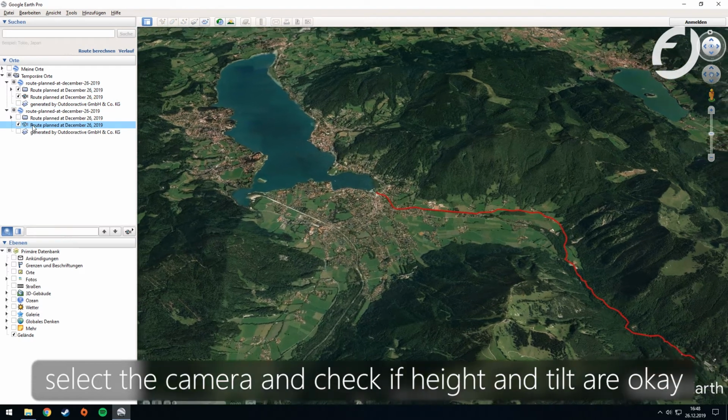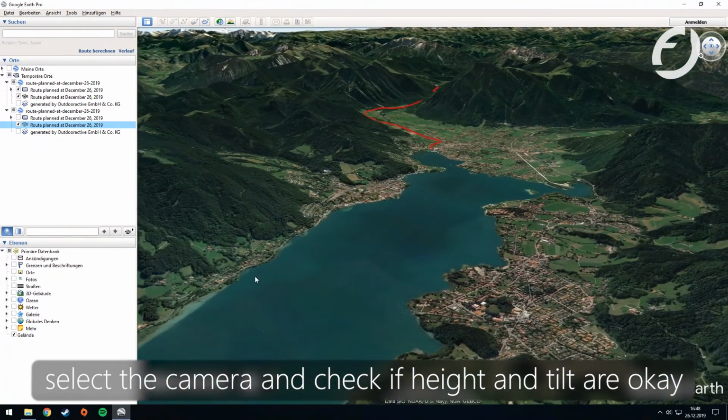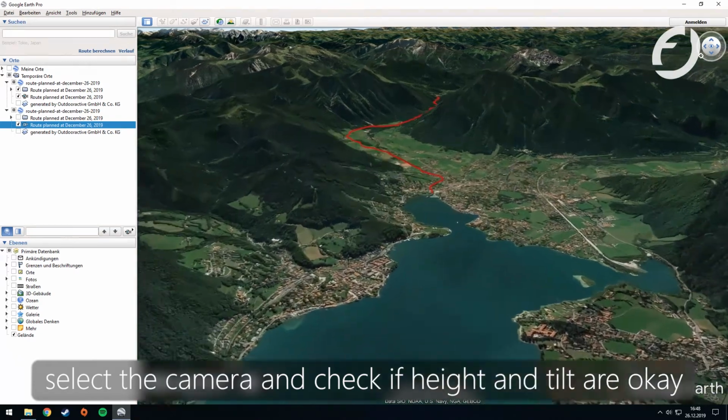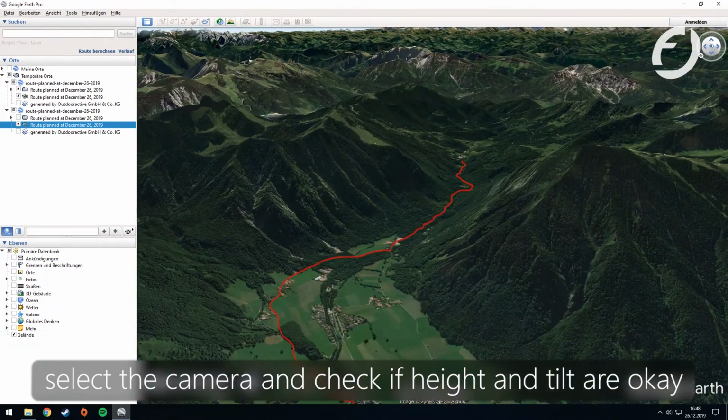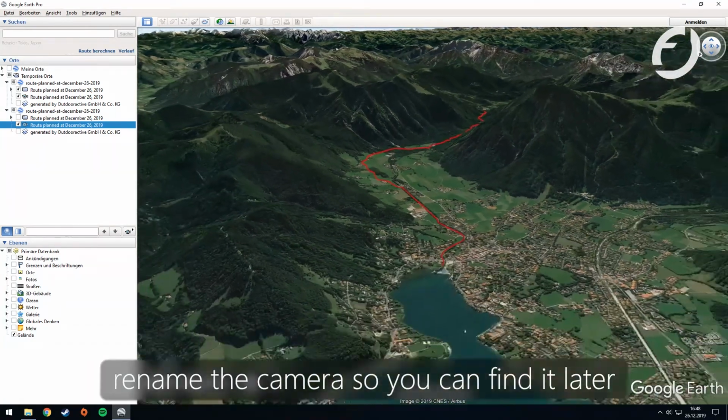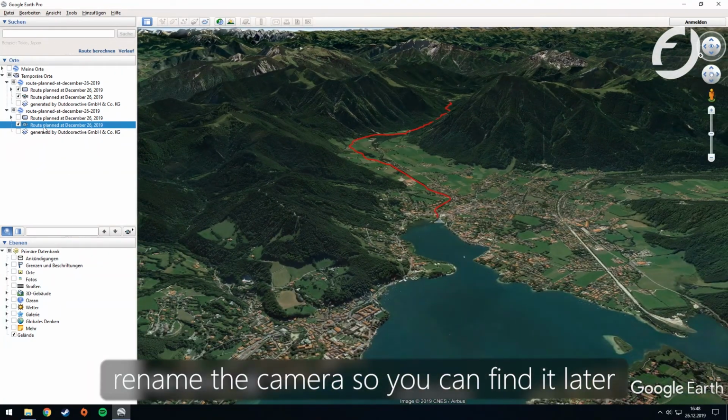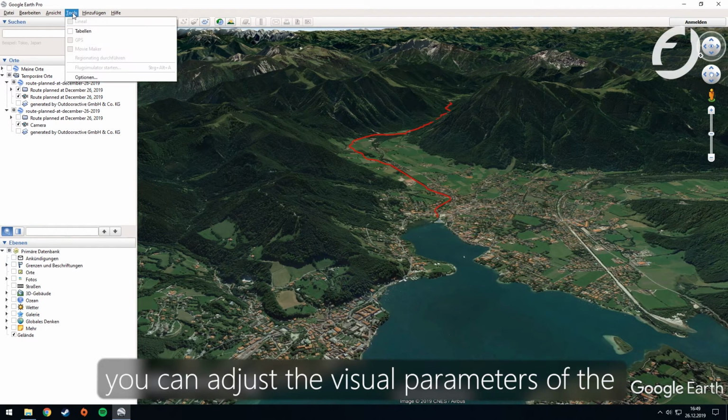Select the camera within Google Earth Pro and make sure the height and tilt are okay. Rename the camera so you can find it again later. You can also adjust the visuals of the track if you want to do so.